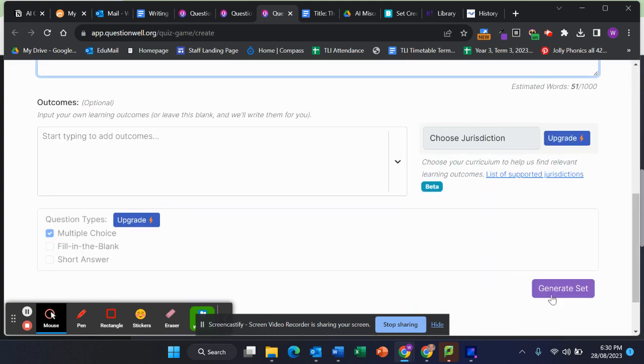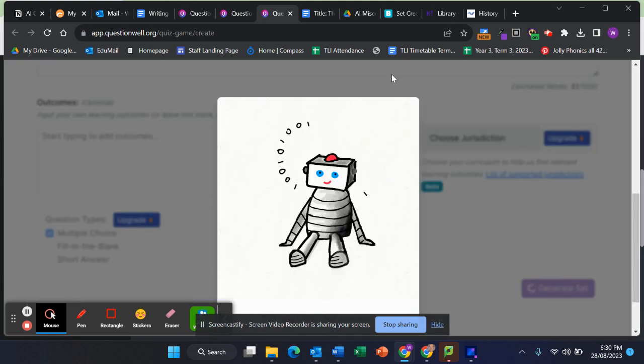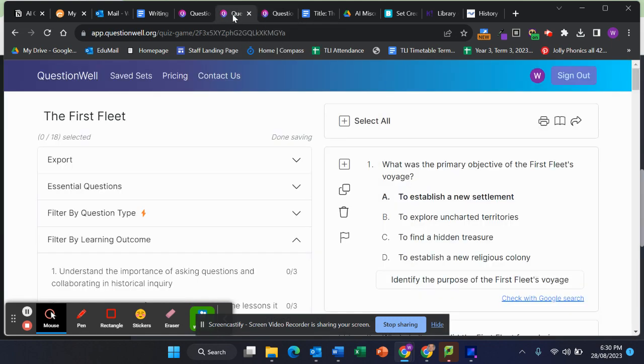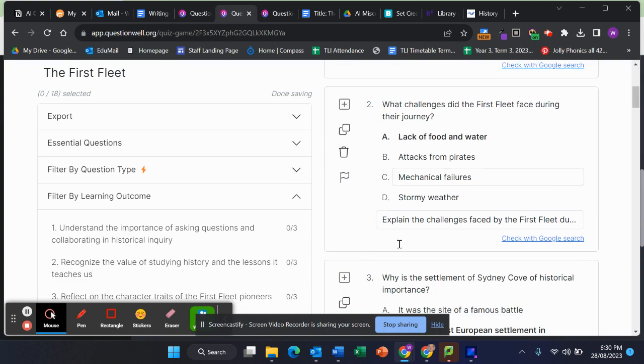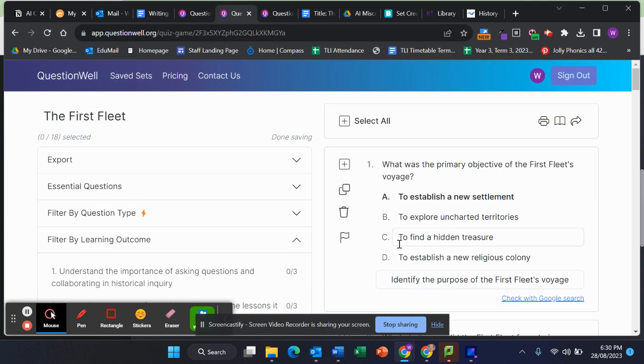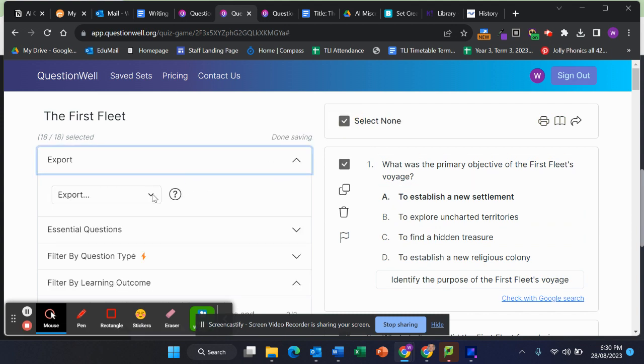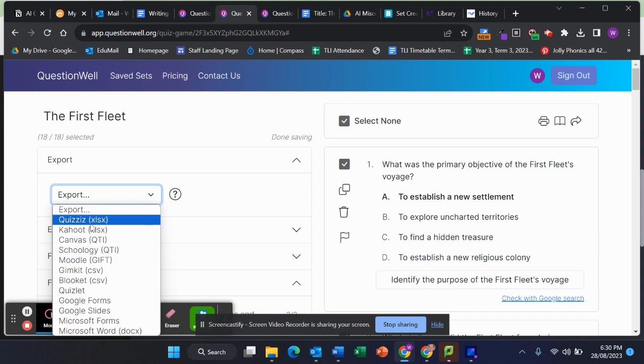Okay, so do the same thing. You click generate set and it will analyze the PDF document and create some quiz questions. Okay, back to my first quiz that I created. Here are all the questions. You'd obviously go through them, make sure that they're all okay. I'm just going to select them all for now, and I'm going to export them to Kahoot.